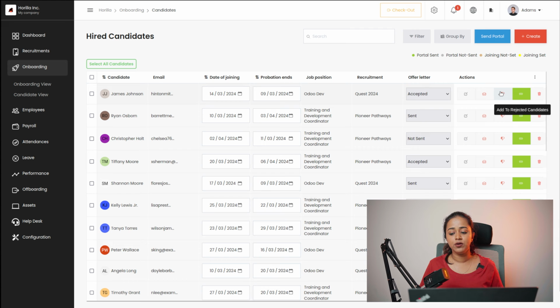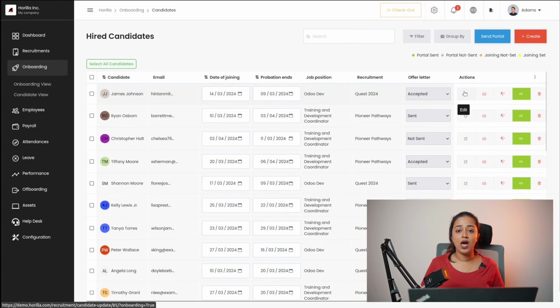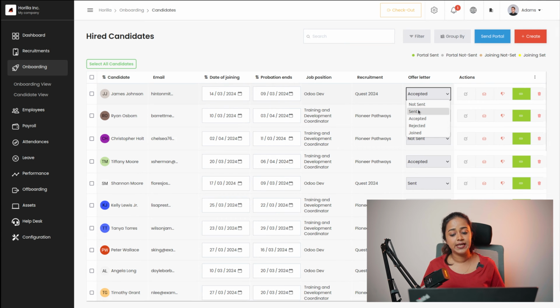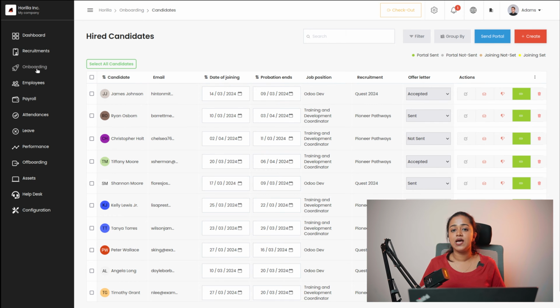Then you can add to rejected candidates. You have the option to send mail. You have the option to edit it as well as delete it. So that's how you do it. And then you have the offer letter. Under the offer letter, you have not sent, sent, accepted, rejected, and joined. These are the different statuses of the offer letter, and they can be changed from there. So that's the onboarding, where you have the onboarding view as well as the candidate view.